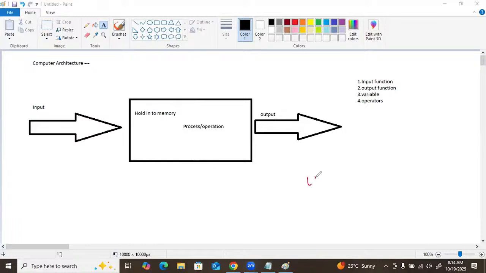If I'm writing here 46, I just mention here 46. What information are you getting about the 46? What is the 46? 46 is a numeric number. You are just getting a number. That means there is no meaning right now in this data. We can call it data. Data means what? Data is meaningless.